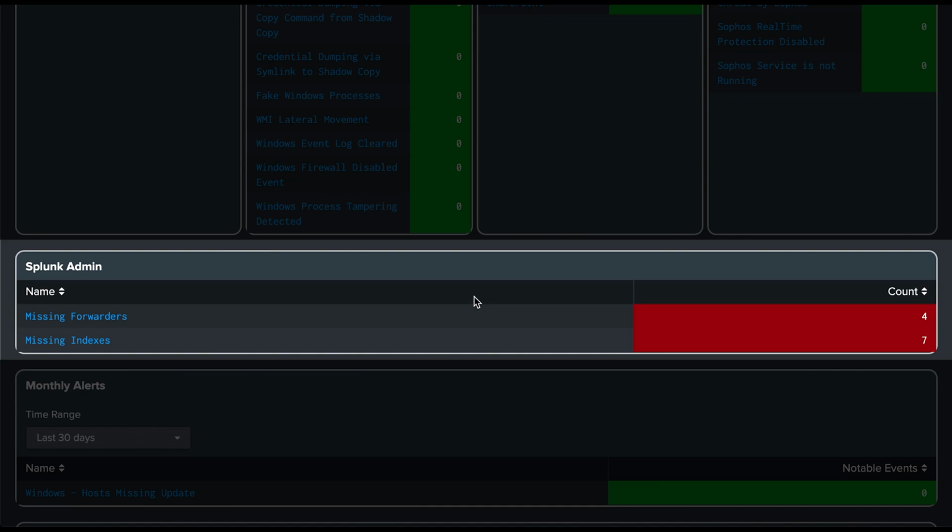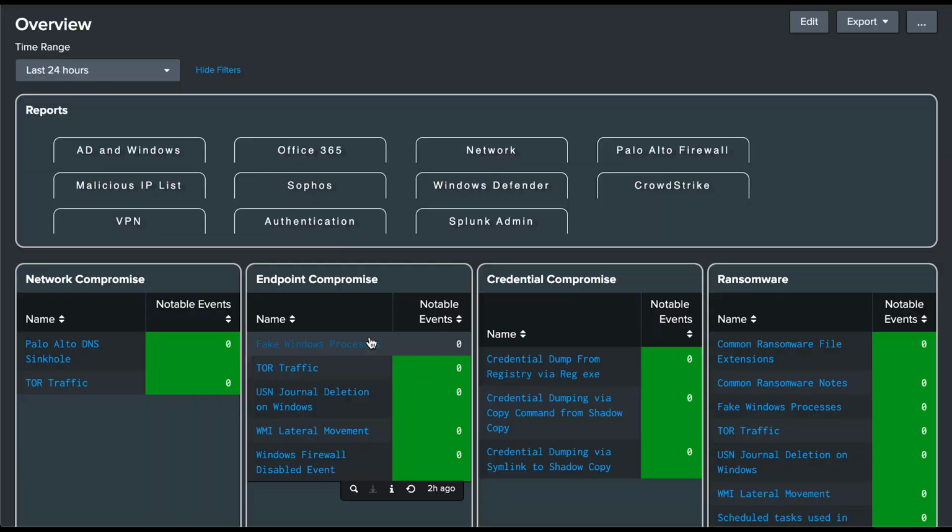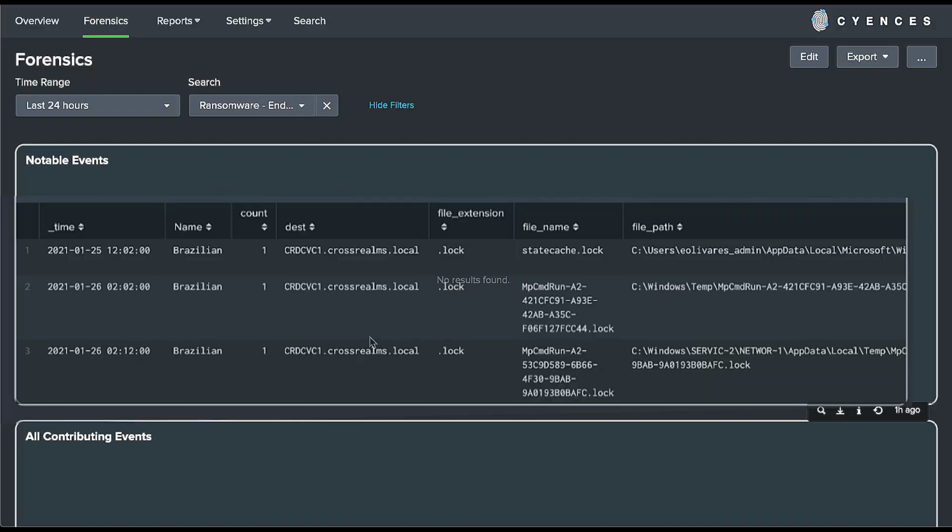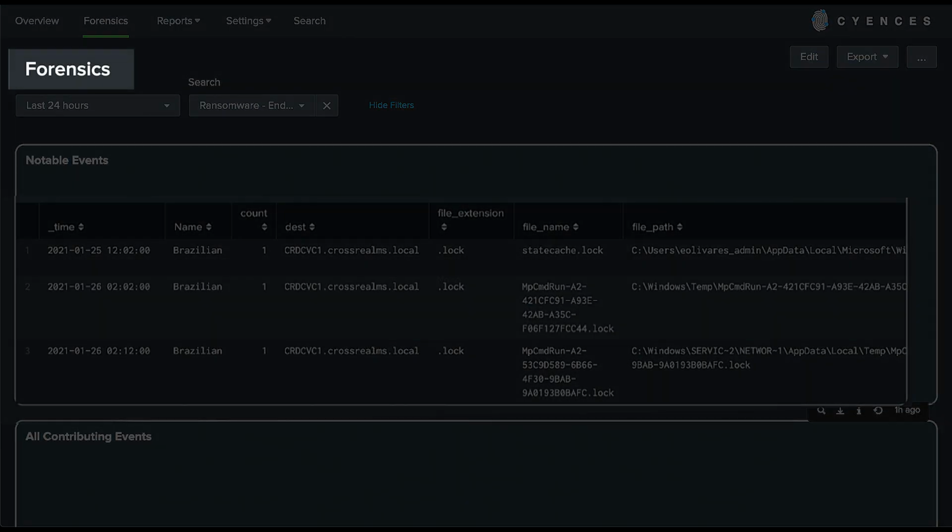Similar to the reports dashboard panel, by clicking on an alert, you'll be redirected to the forensics dashboard for more information pertaining to the alert. This dashboard was created to act as a forensic panel to aid Splunk users with their security audit process.